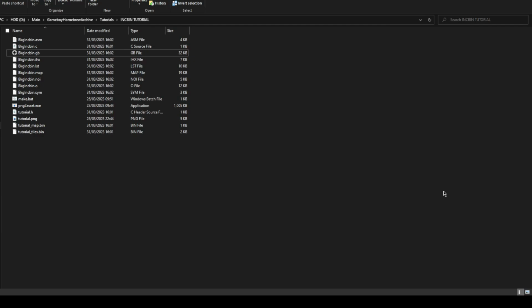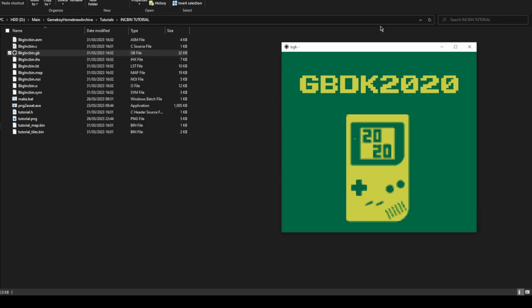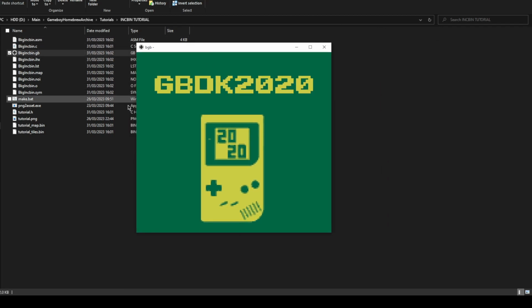In this tutorial, I want to show how you can turn PNGs into assets that you can use in your GBDK projects with the INCBIN function. So you can get something like this. Very neat indeed. Very neat.